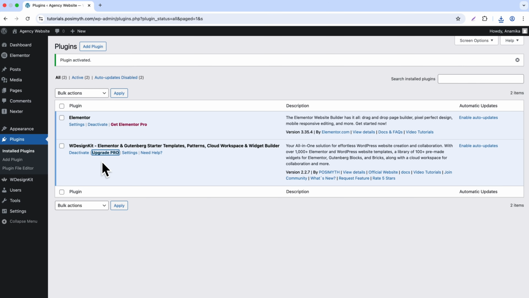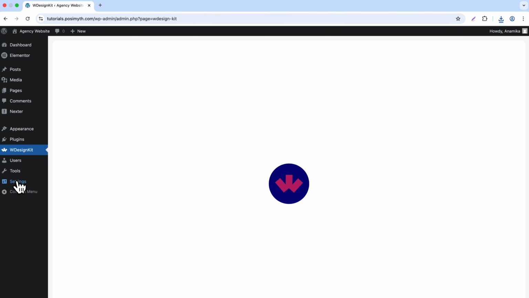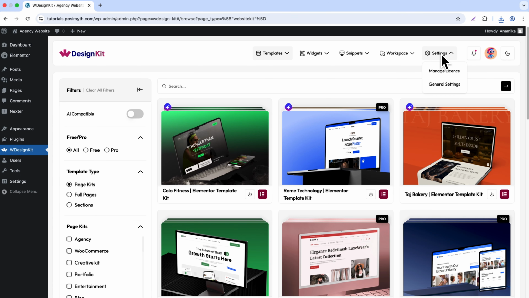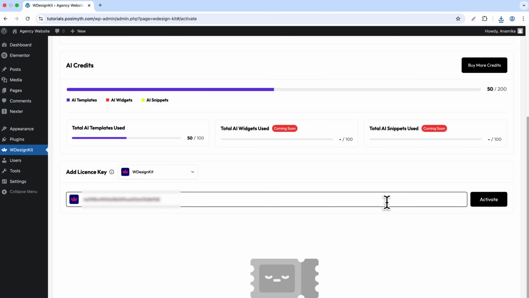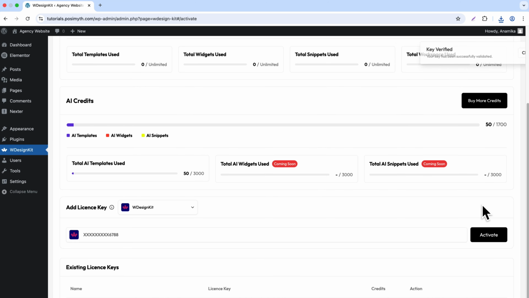You can either click on Settings or go to the WDesignKit dashboard. From there, click on Settings and then Manage License. Scroll down and paste the license key, then click Activate. Once done, you've successfully upgraded to Pro.